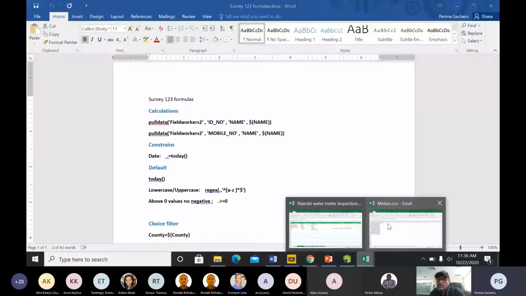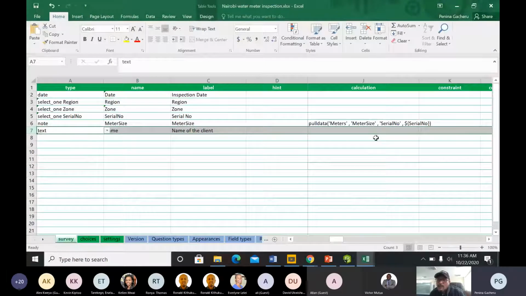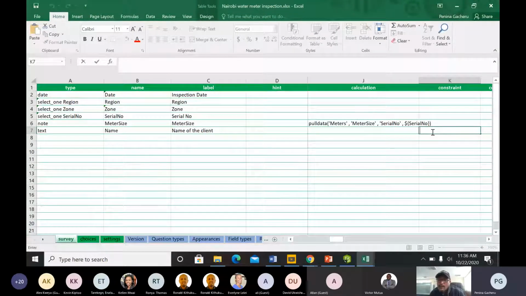Under the constraint, I want to apply this. If you want lowercase, you just leave it the way it is. If I want it in uppercase, I'll just change this to uppercase. What it will do is ensure that all the text that comes in for the name of the client is in uppercase.